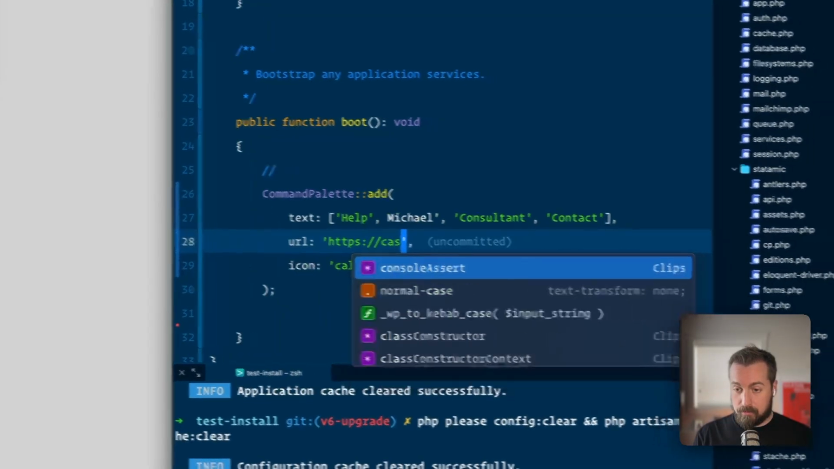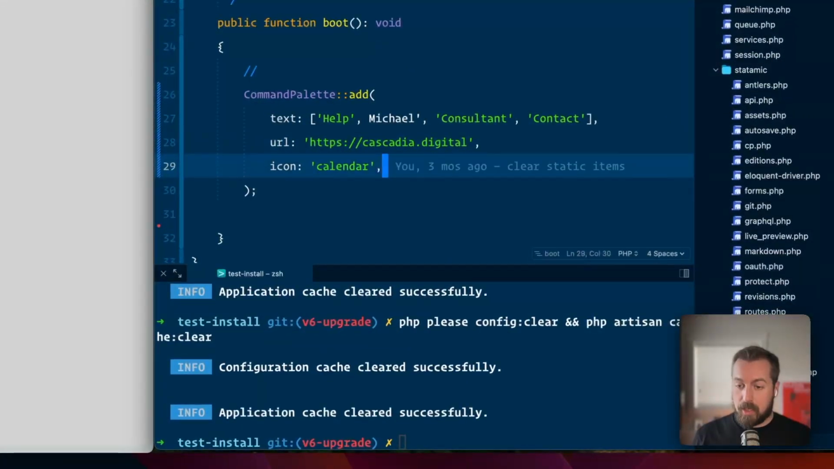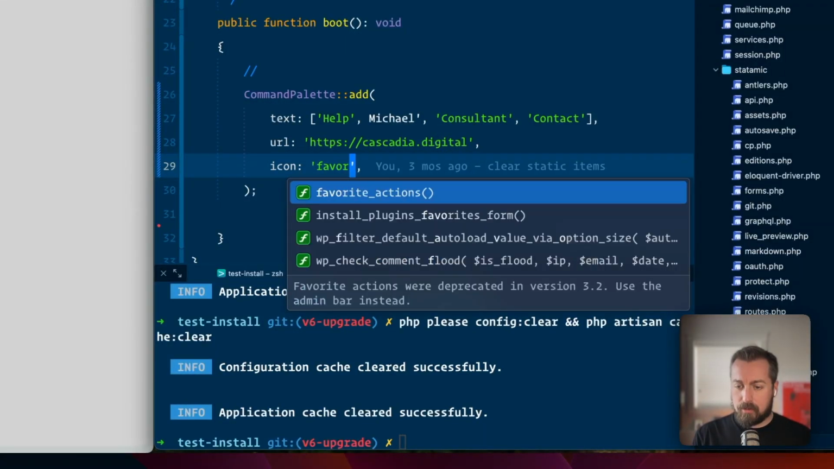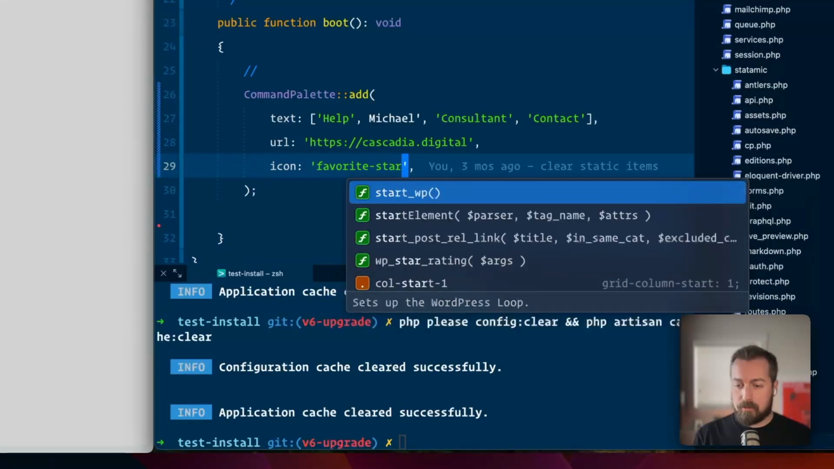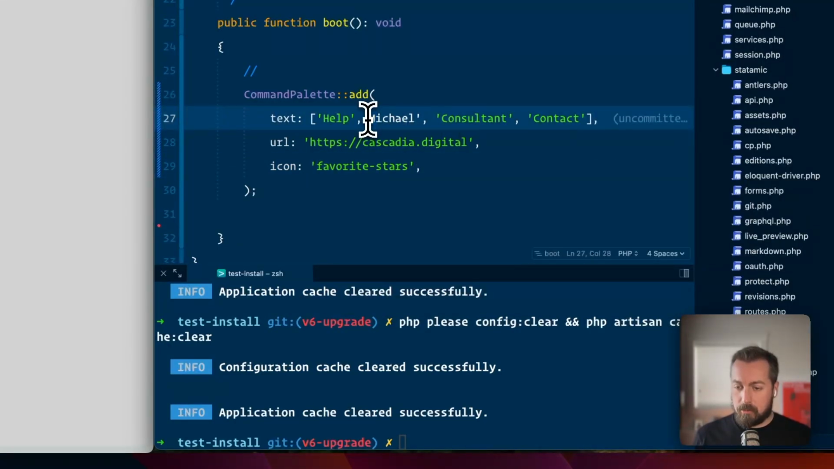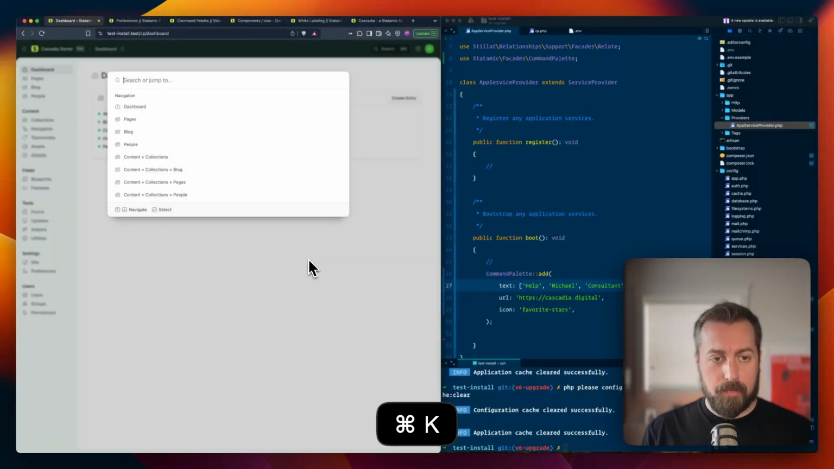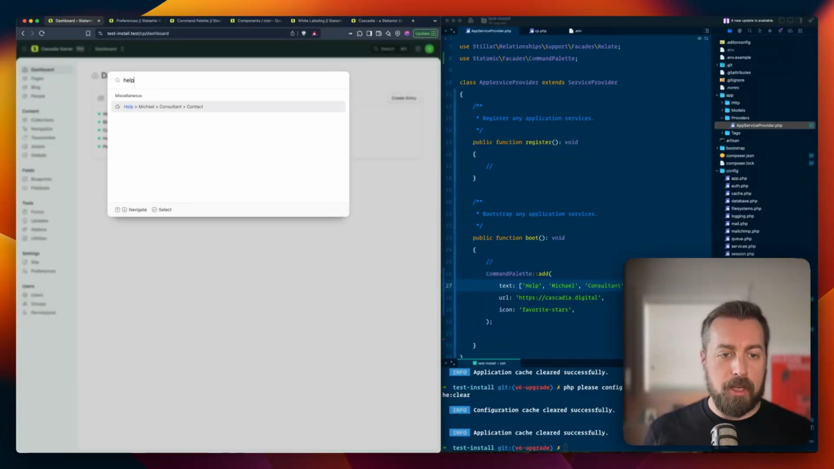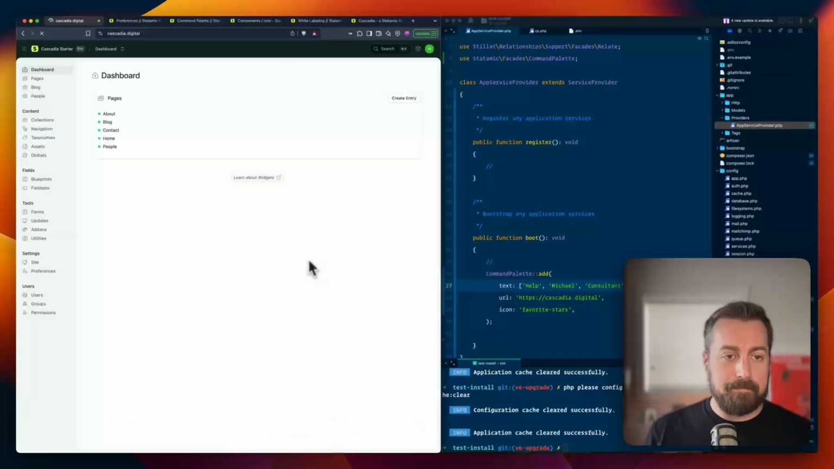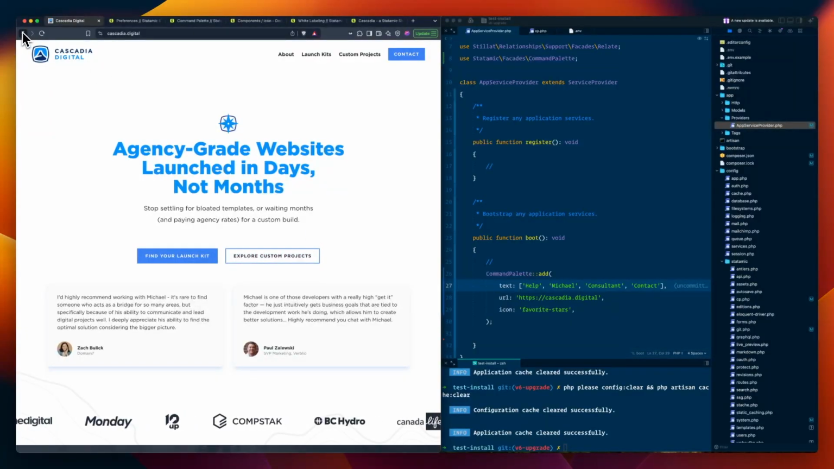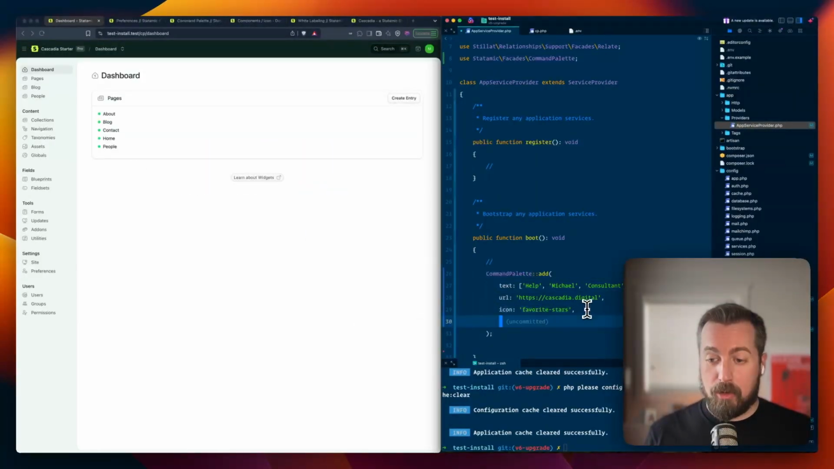HTTPS. And I'm going to change the icon to the favorite stars. Oops, and I'll make sure I have that extra thing there. Let's refresh our cache and configuration. And I look for help. And there we go. And that'll link to my own website if I do that. And if we wanted to open up in a new tab, then we can add that extra open in a new tab true. And then it'll not take us away from our context and open in a new tab for us.